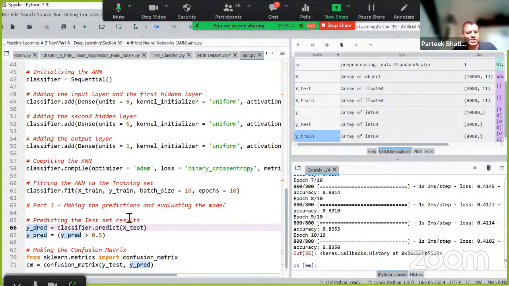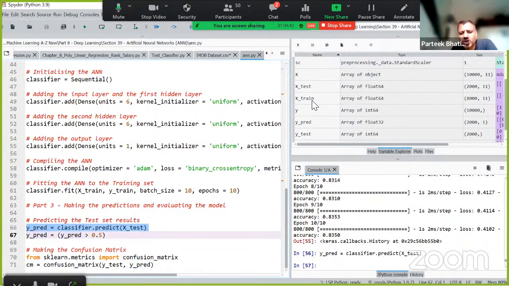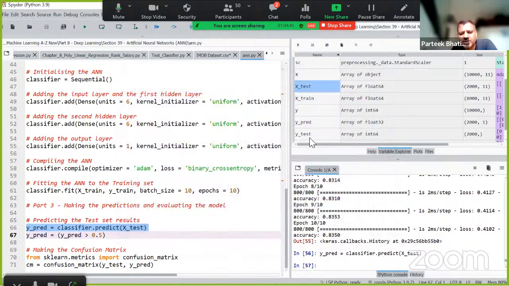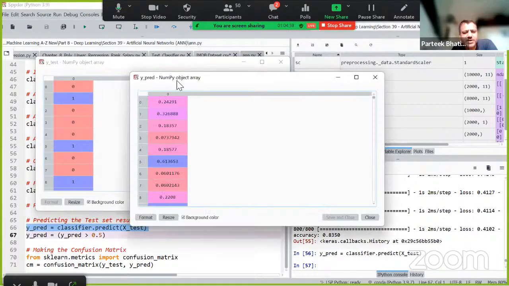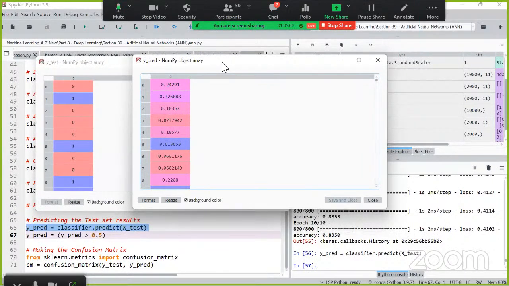सो लेट्स एग्जीक्यूट दिस एंड चेक वाई प्रिडिक्ट. सो ये आपका है एक्स टेस्ट, सॉरी वाई टेस्ट चाहिए था ना. सो दिस इज माय वाई टेस्ट एंड दिस इज माय वाई प्रिडिक्ट. सो हियर यू कैन सी दैट जो वाई प्रिडिक्ट है आपका वो प्रोबेबिलिटीज में है. सो बिकॉज हमने कौन सा एक्टिवेशन फंक्शन यूज किया था आउटपुट लेयर के लिए? हाँ जी, sigmoid.